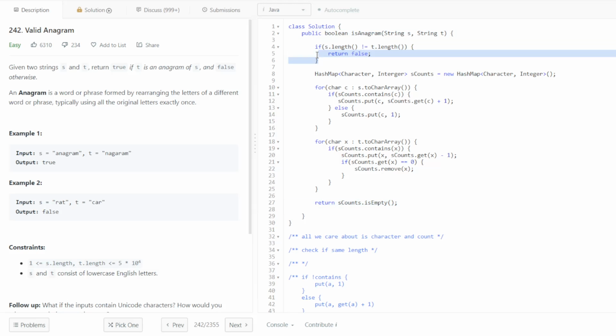This is just a check at the very beginning: if the lengths don't match, then we can automatically return false. We're going to create a hash map with characters as keys and integers as values, and that is actually spelled wrong. Integer. And then we're going to do for each character in the string converted to a character array, we're going to see if our hash map already has that character, then we're going to increment the existing value. Otherwise, we're going to put it into the hash map.